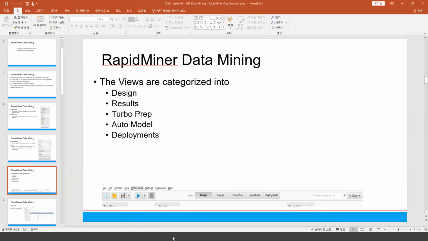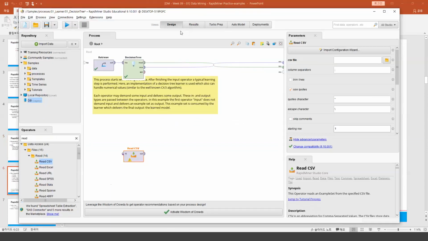So at the top of this RapidMiner, it has Design and Results. Most of our examples are related to Design and Results. Today I'm going to teach you how to use Turbo Prep and Auto Model. It's very convenient. I will teach you this one later.